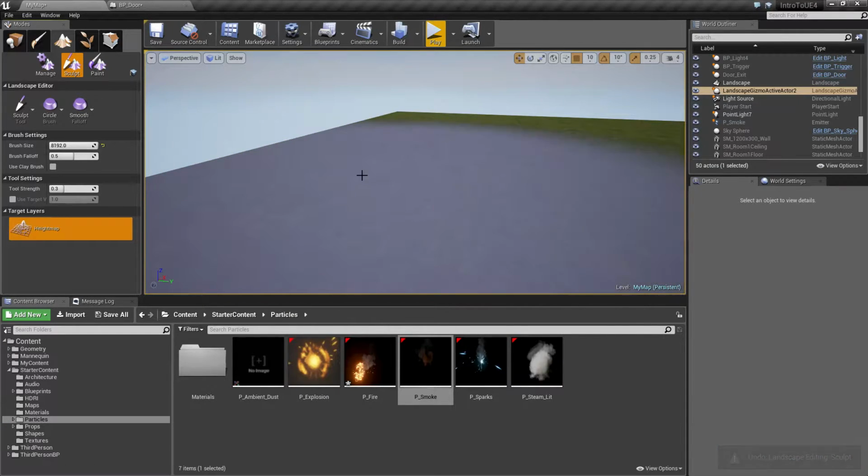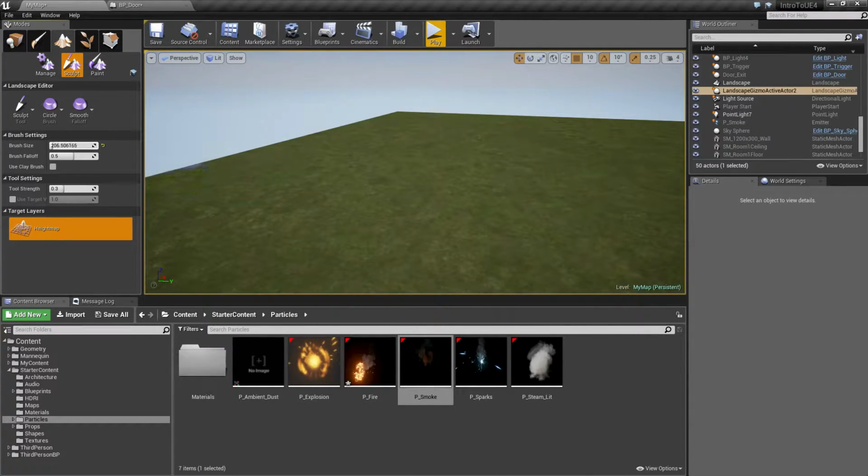Brush size is the size of the brush. It's really that simple. Big brush or little brush. Let's go ahead and do that. Tool strength is just how strong it's going to be if you're using like a pen and things like that. And then you have other things like height maps.